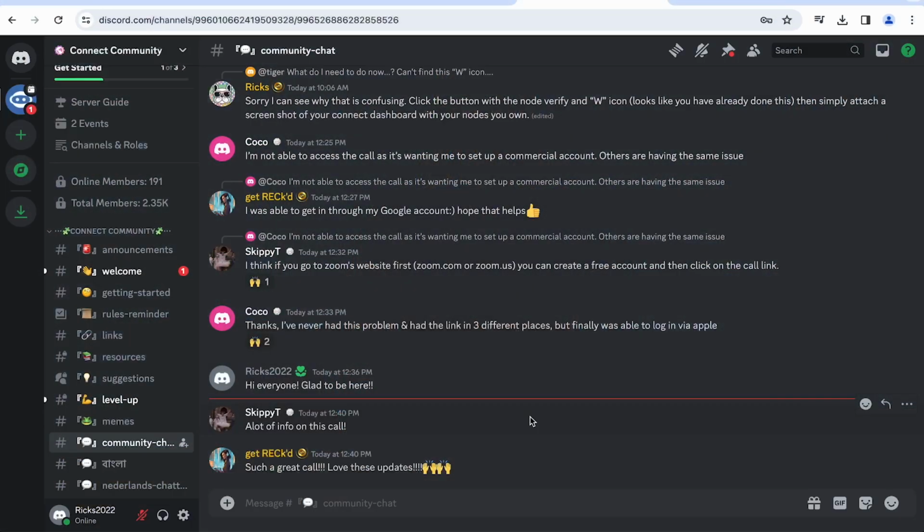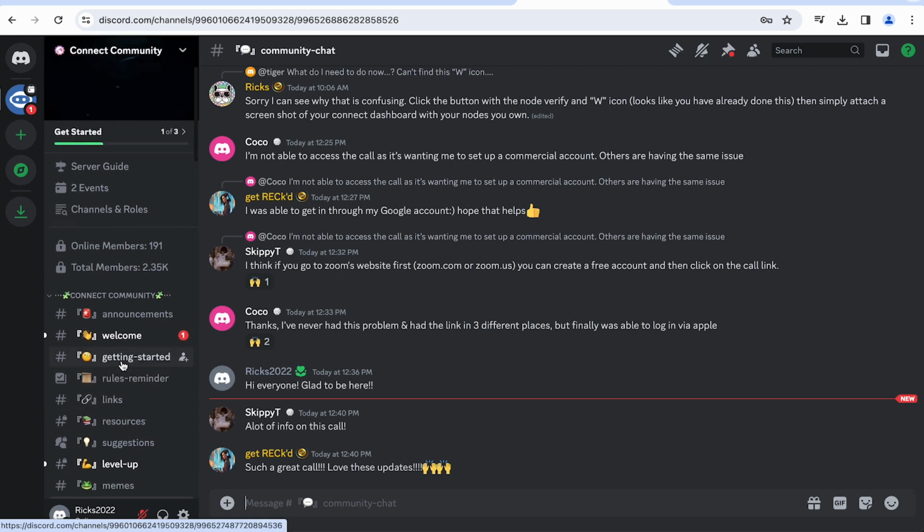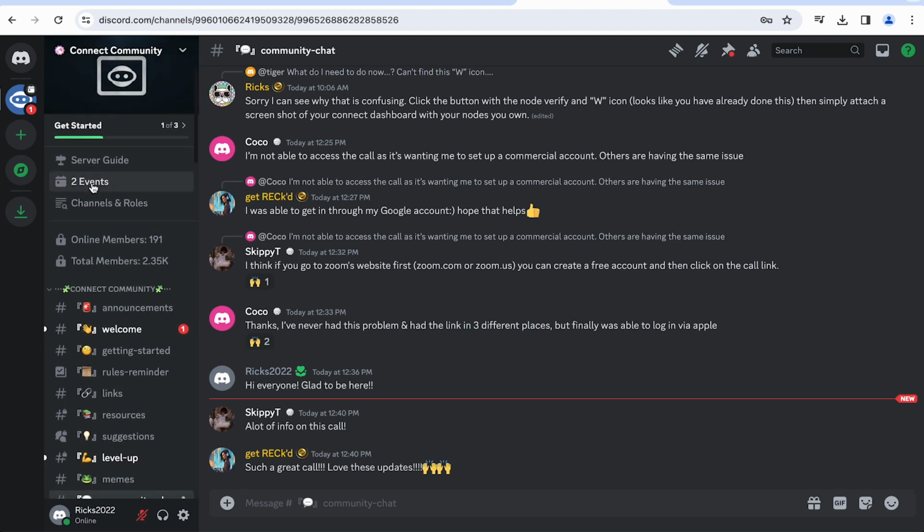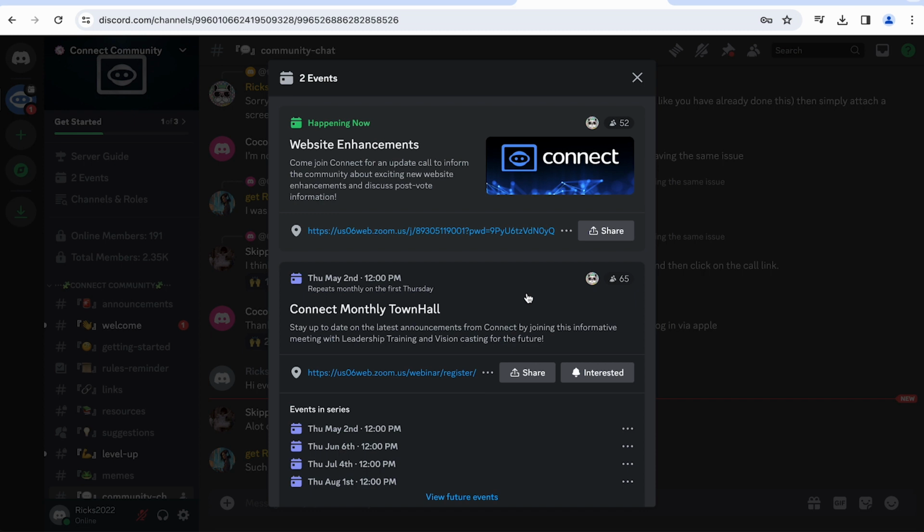Let's dive back in. All right, to get to the events tab, you're going to come over here to this left scroll bar and scroll to the top. You want to click this button right here that says events. It'll have a number next to it that shows you the amount of events that are currently loaded into the event section that you can join. So I'm going to click on it and it will show us the events.